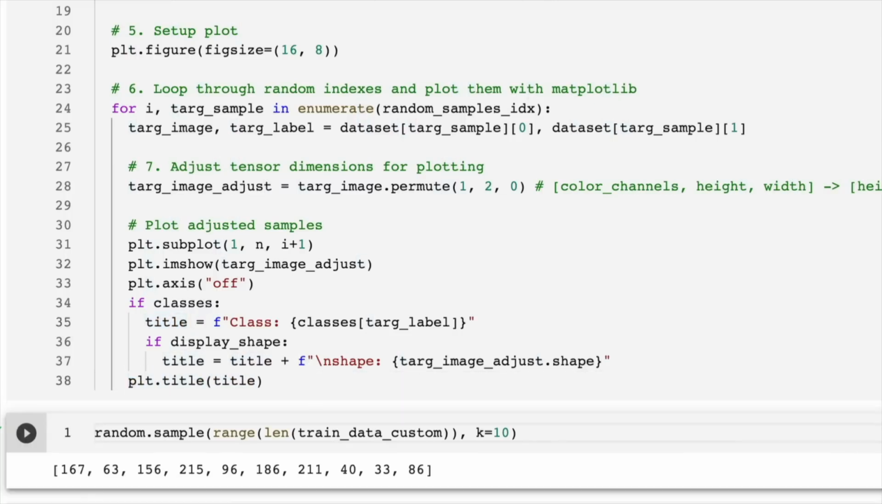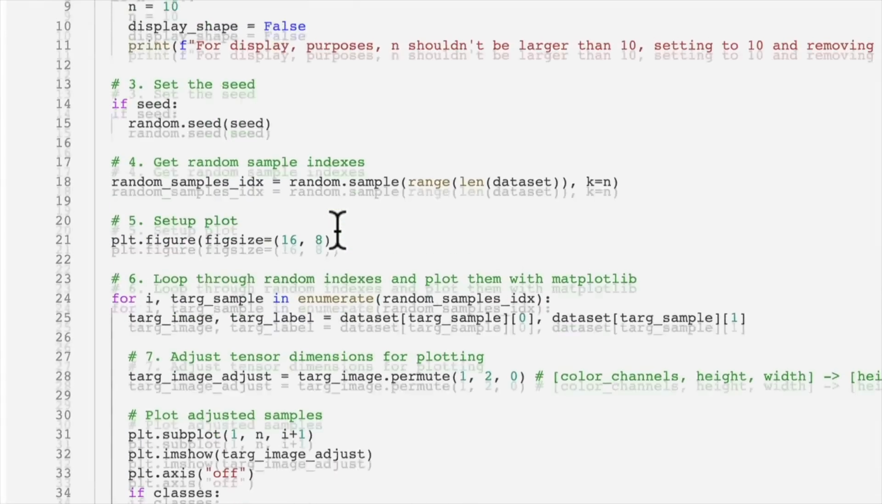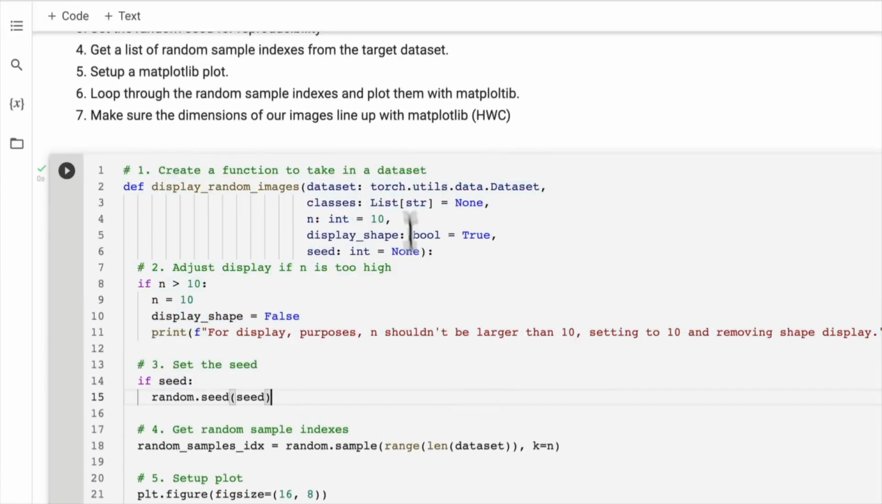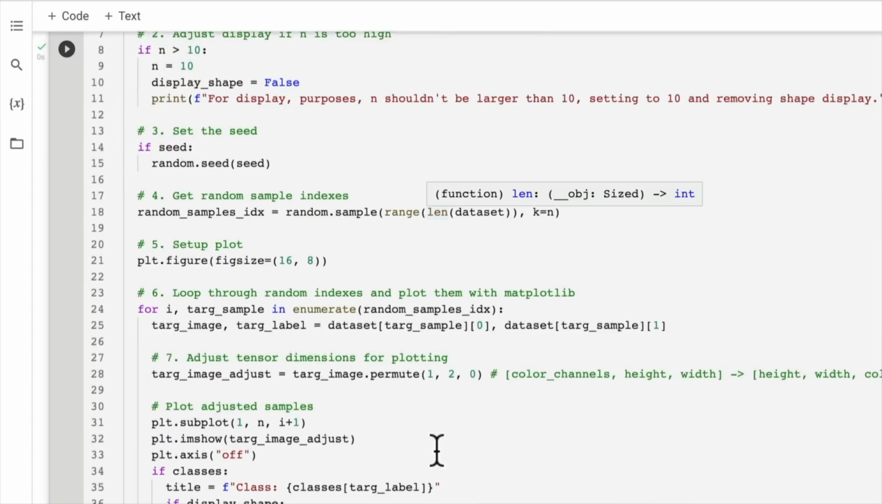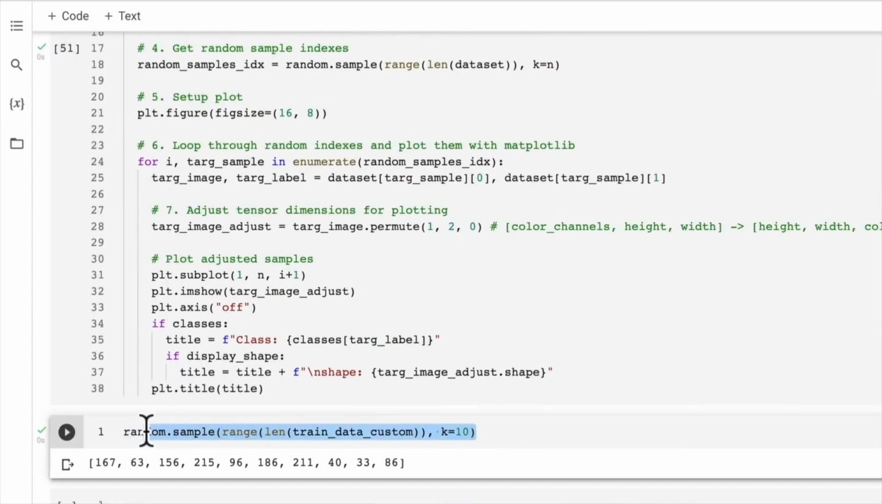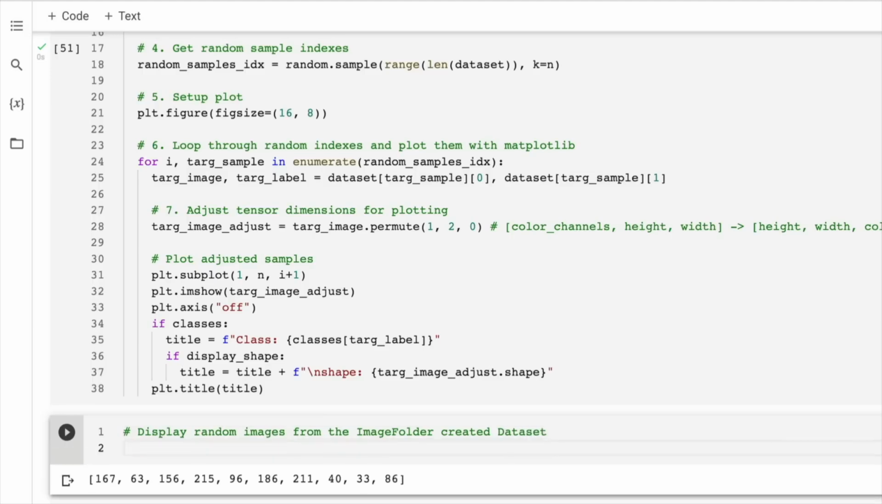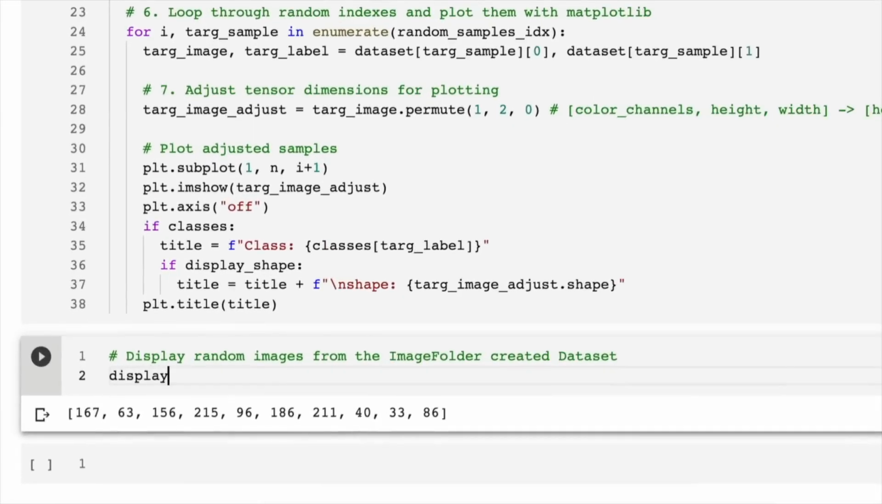So let's see how this goes. That is quite a beautiful function. Let's pass in one of our datasets and see what it looks like. Let's plot some random images. So which one should we start with first? Let's display random images from the ImageFolder created dataset. So this is the inbuilt PyTorch ImageFolder. Let's call display_random_images, the function we just created above.